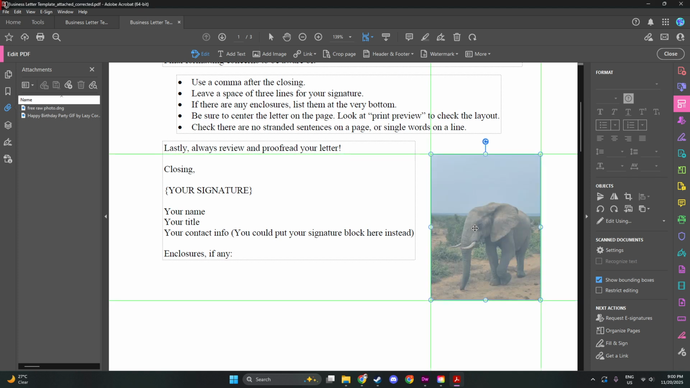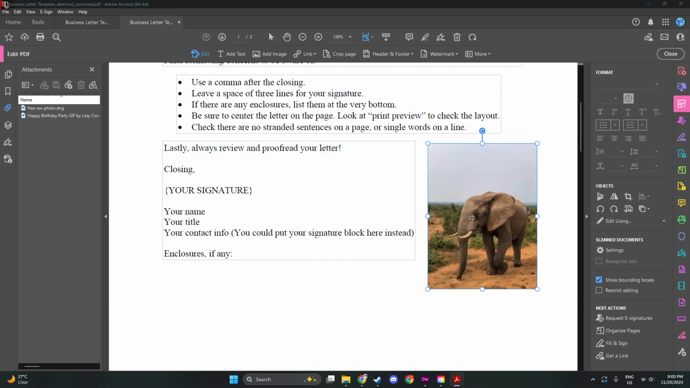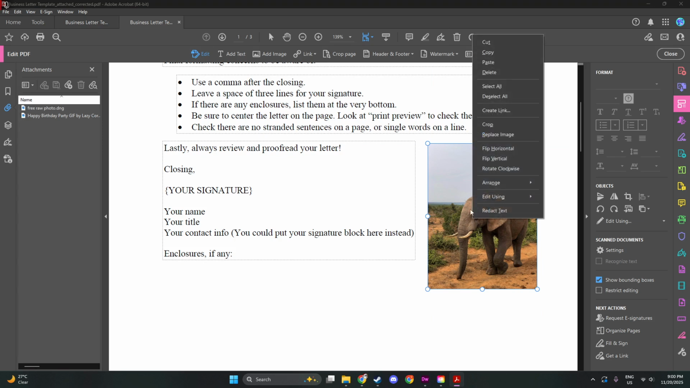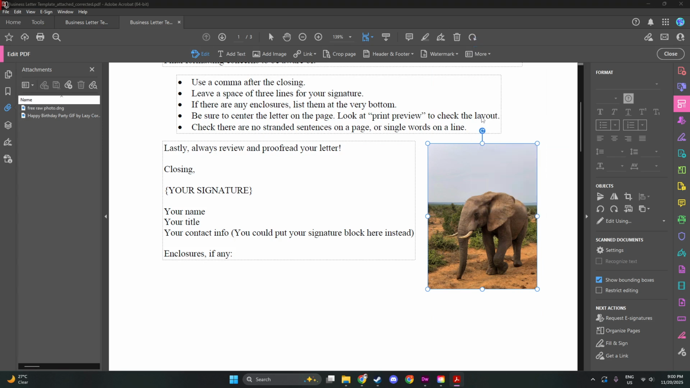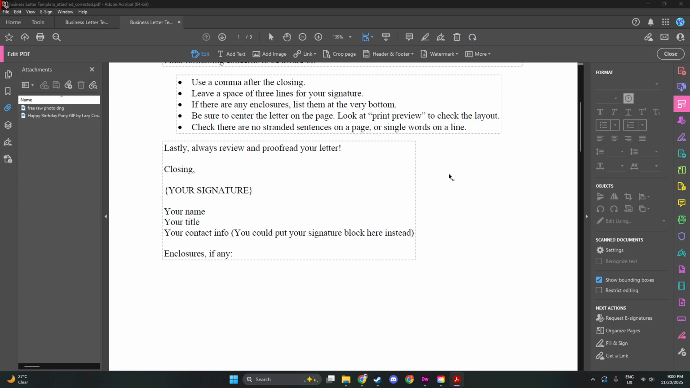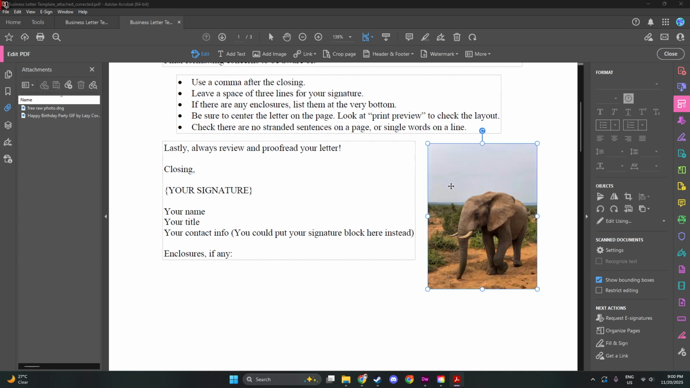Select the image, right-click, and choose Cut. This removes it from the original spot and places it on your clipboard. Then paste it where you want, either in the same PDF or in a different one, using the same paste action inside Edit PDF mode.